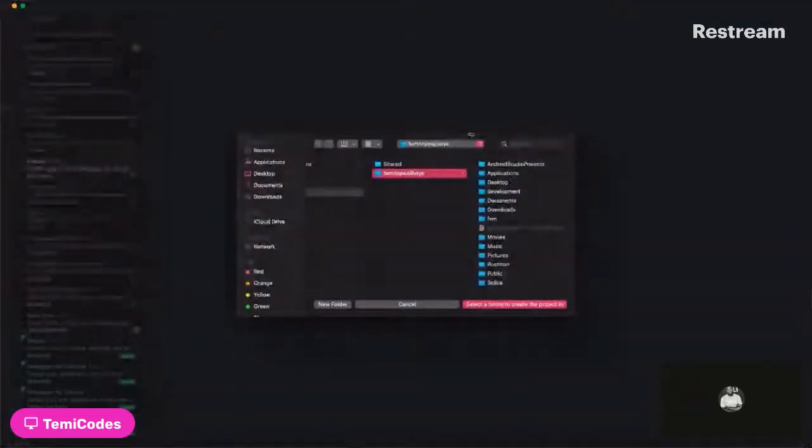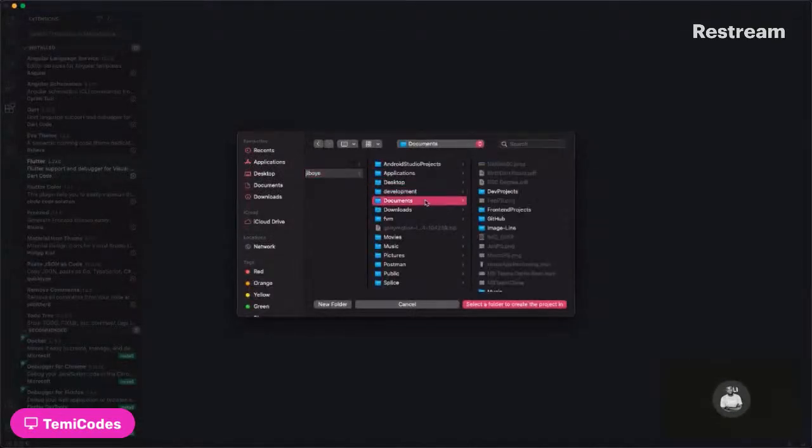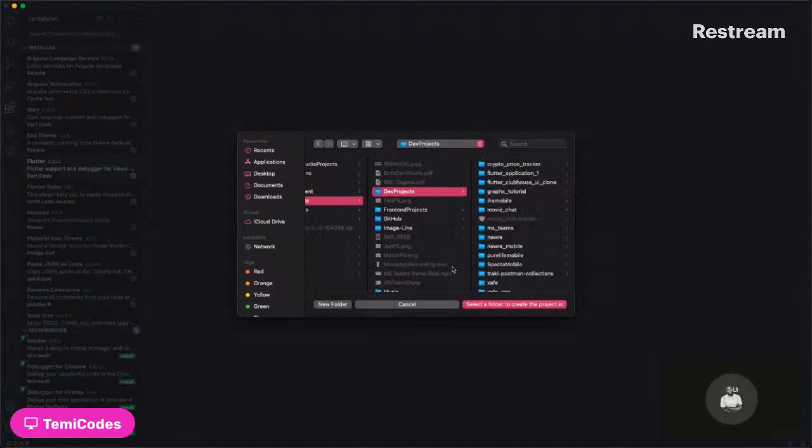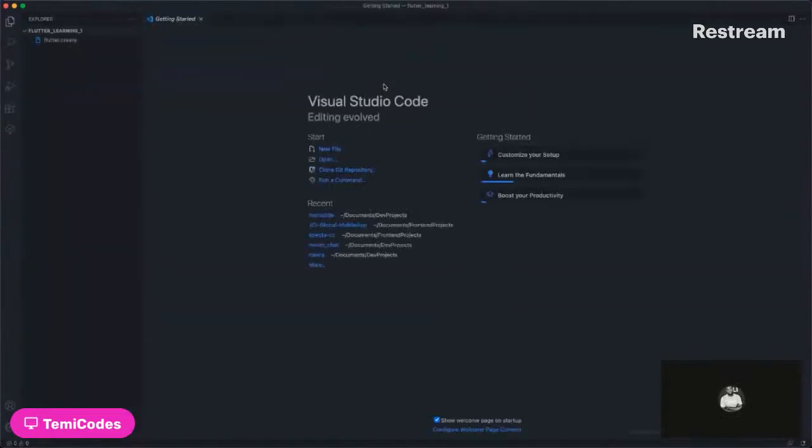Now it brings me to the location where I want to save that project. So I'm going to go to my documents, dev projects, and select the folder. It asks for the name, and I'm going to call it Flutter Learning One.